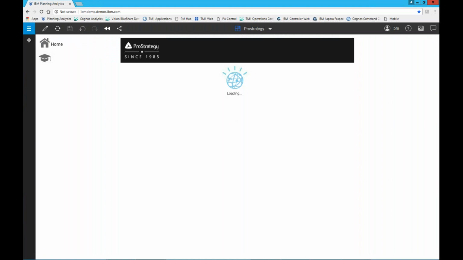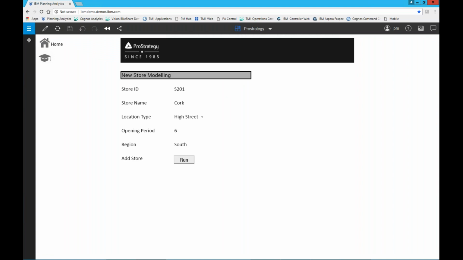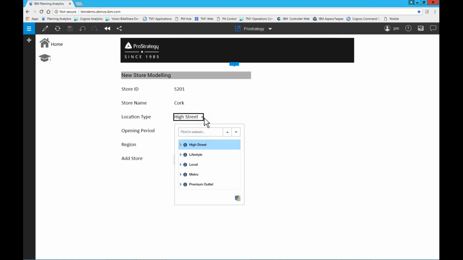So here I have a view that allows me to input various parameters about a new store. That would include things like we'll give it an ID that will be recognized in the system, and give it obviously a meaningful name. In this case, we can choose whether it's going to roll up into a high street or a lifestyle type store. I'm also going to say that it's going to open up in week 6. It's not going to be there at the start of the year, but we will need to start planning for it being open through the year.